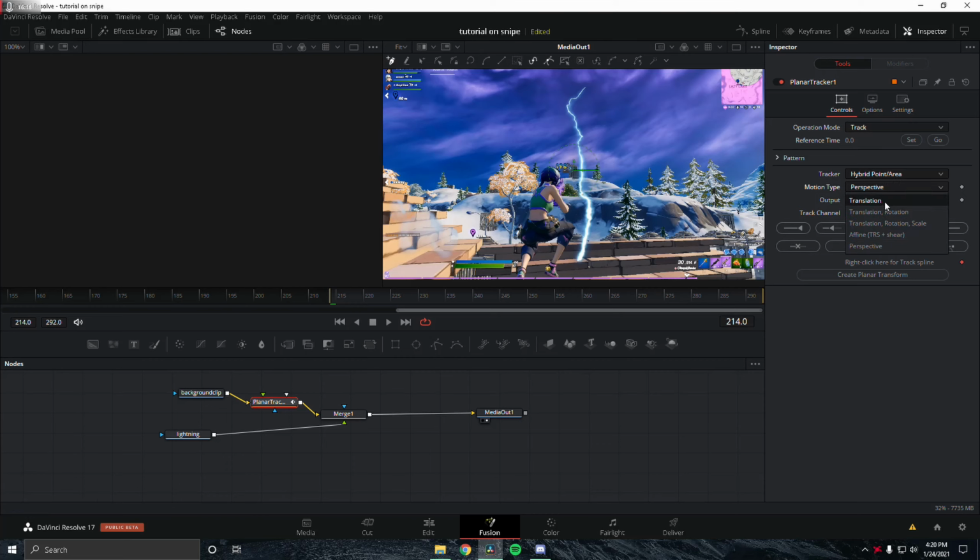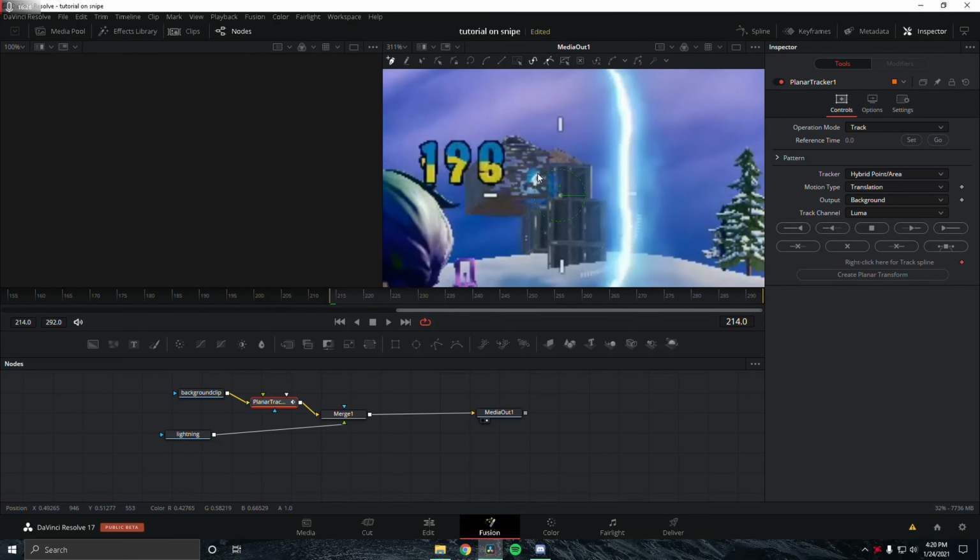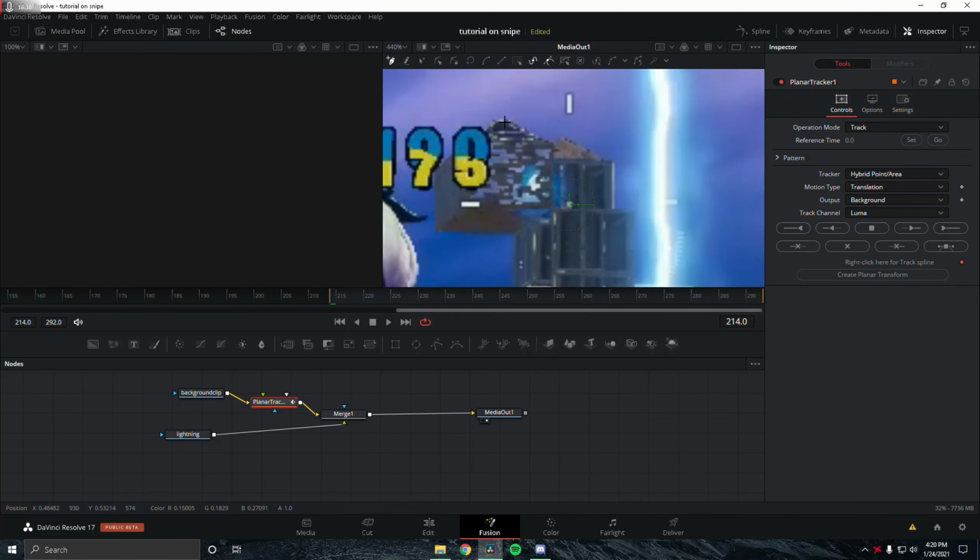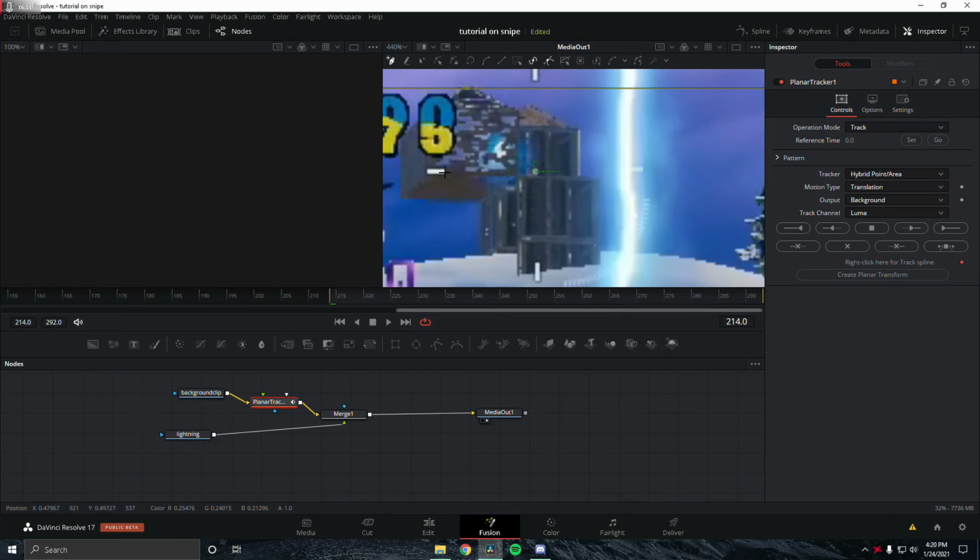Then we're gonna change this to translation, and then background luma is fine. Make sure you're on the first frame of your fusion clip, by the way. We're just gonna zoom in, Control and scroll wheel, and select the area of where you shot the person. So pretty much either their base or their build or a tree next to it. Even anything will pretty much work, but just make sure it's relatively close to the person that you sniped.